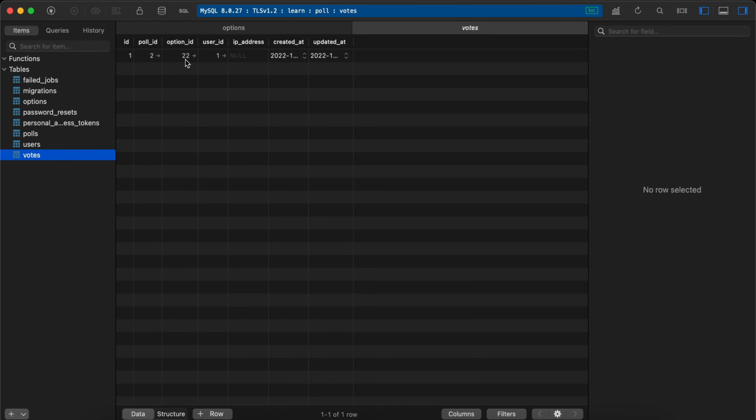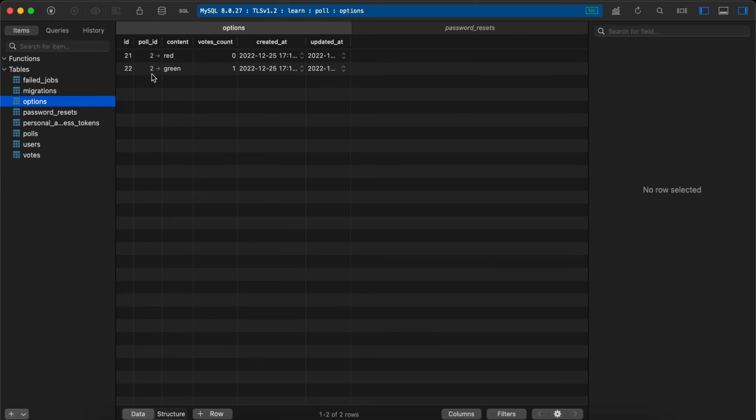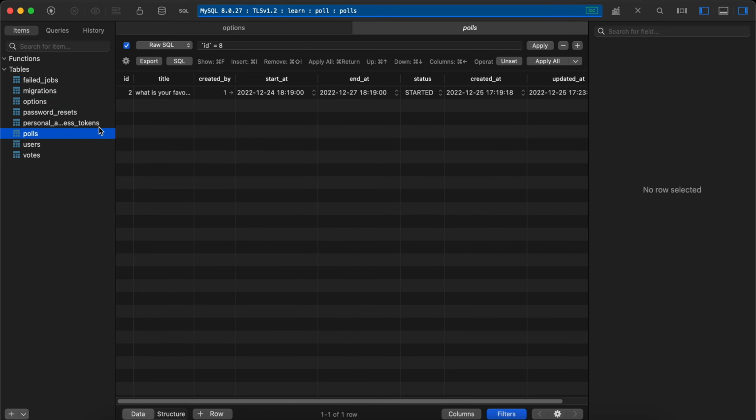Refresh, and option ID is green 22 here, right? And now it works fine. Alright, so let's write a command to finish the ended polls according to the end_at column.